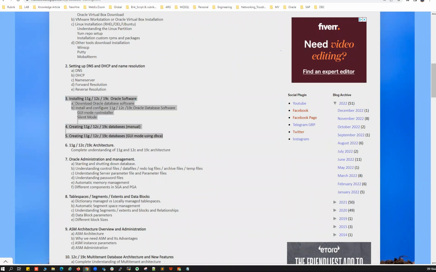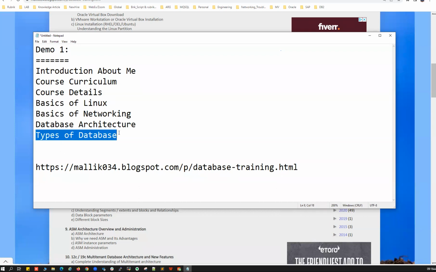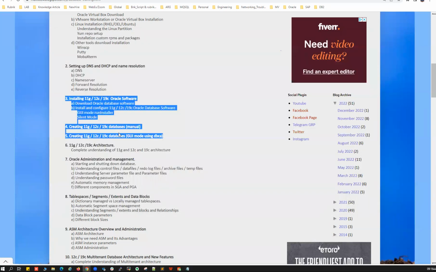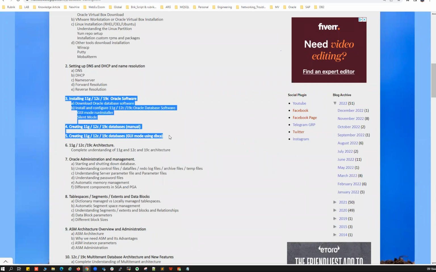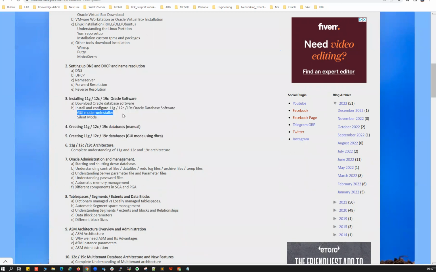We're going to talk about the types of databases here in a minute. So we're going to install different types of databases. These are common activities as a DBA, which we'll be involved in when you start working as a DBA. So we will understand how to install various types of databases. Sometimes we'll install in GUI mode, that's graphical user interface mode, which is the easiest way to install. And sometimes we'll install in silent mode.